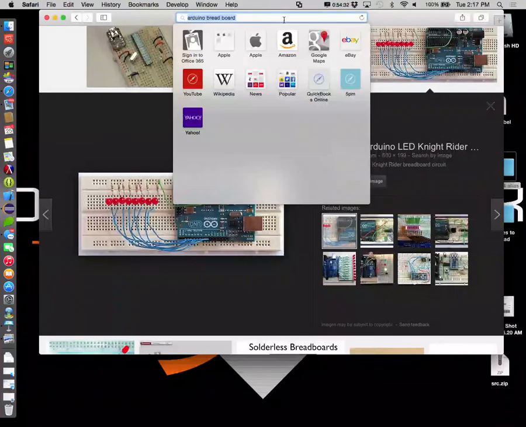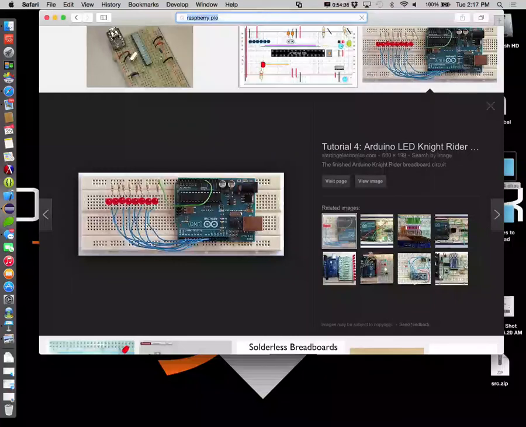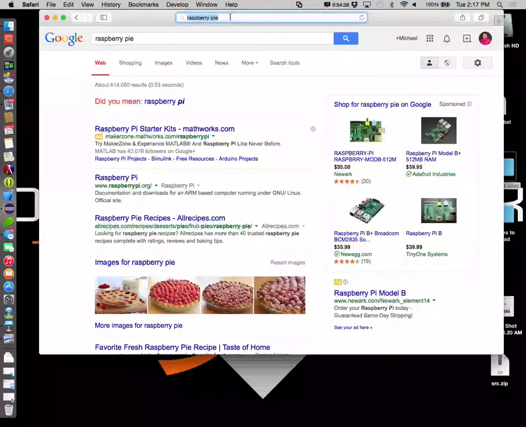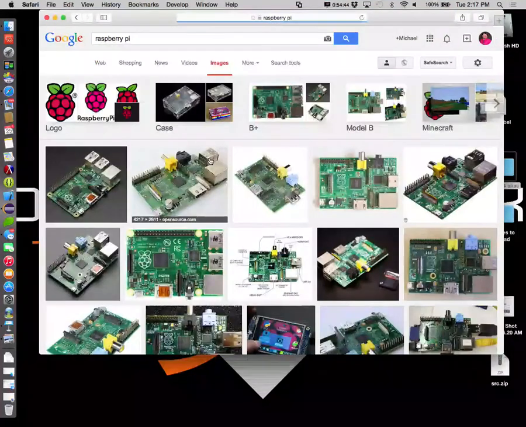A Raspberry Pi. Sounds really good right now. Actually, I don't think it's just Pi. Go back to the other one. Look at the pictures. It's delicious.